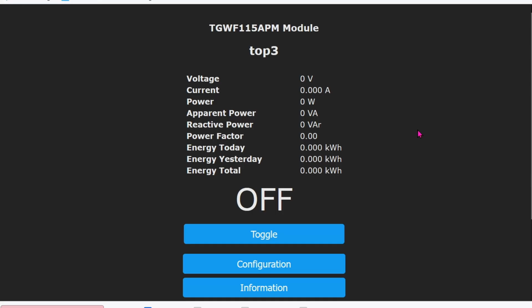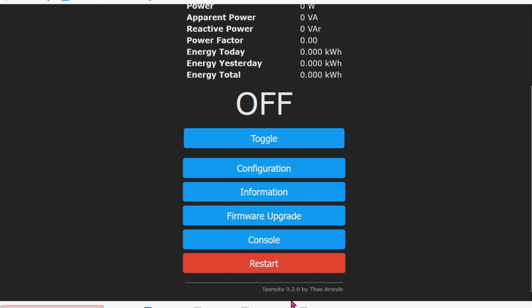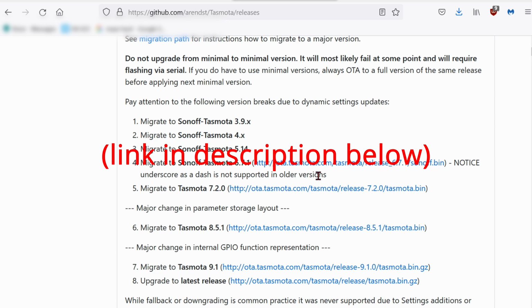Here is one of my smart plugs. It's on version 9.2.0, a very old version. Let's update the firmware right now. Log in to the website of the smart plug and go down to firmware upgrade. Before we update the firmware, let's get the firmware.